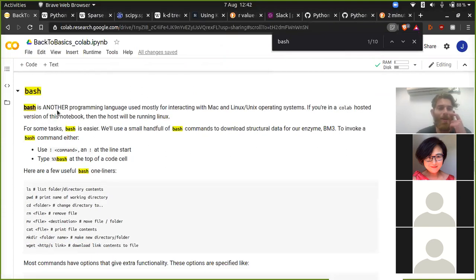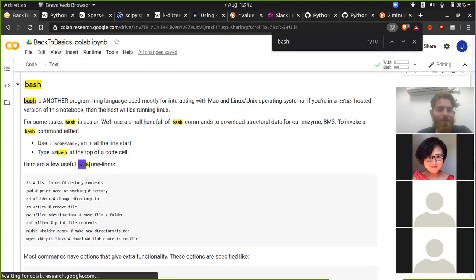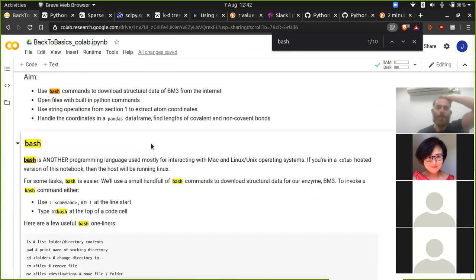Okay, so on this section about bash, I briefly mentioned how to invoke a bash command. I said bash command. What I should have said is a command line command, because then that makes it applicable to Windows as well. Question?